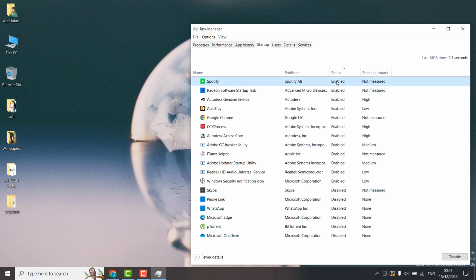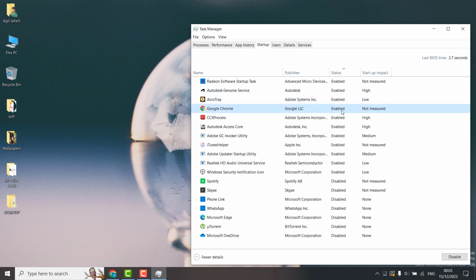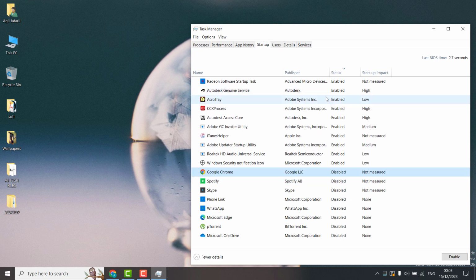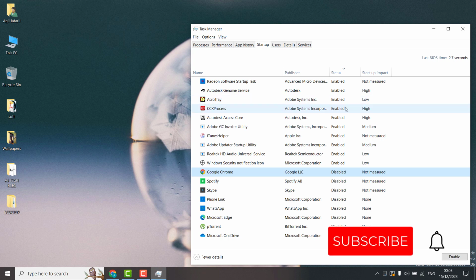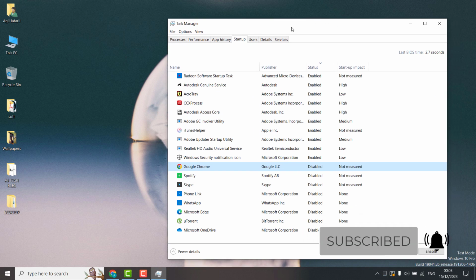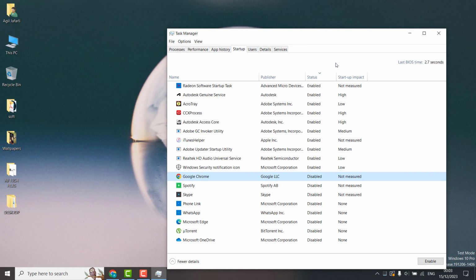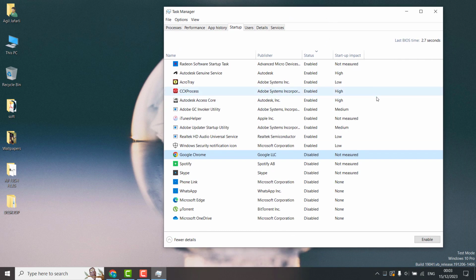We can disable Spotify as well. We can disable Google Chrome as well. So just check the list and disable the applications that you don't want to run on the startup, and this will increase the boot time of your computer. When you finish, you can just close this window.